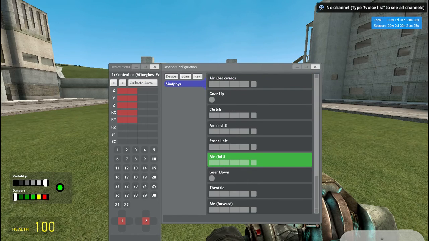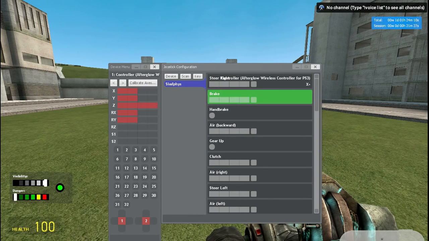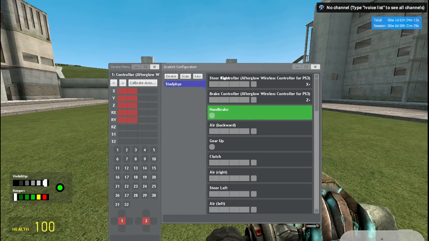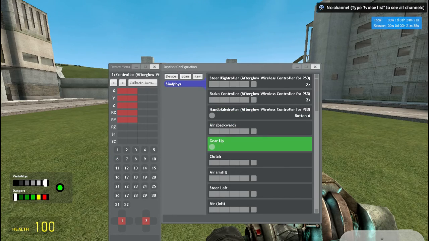We're going to keep doing this. I'm going to keep recording. So brake is this one. So boom. Handbrake, I'm going to have that as the right bumper, because I can. I don't like it when it's X, because that's going to be my gear up.